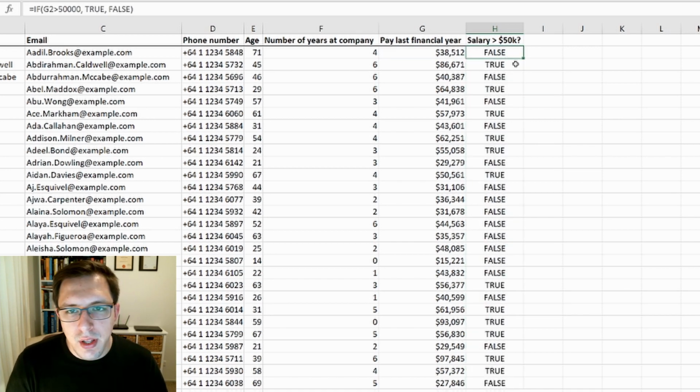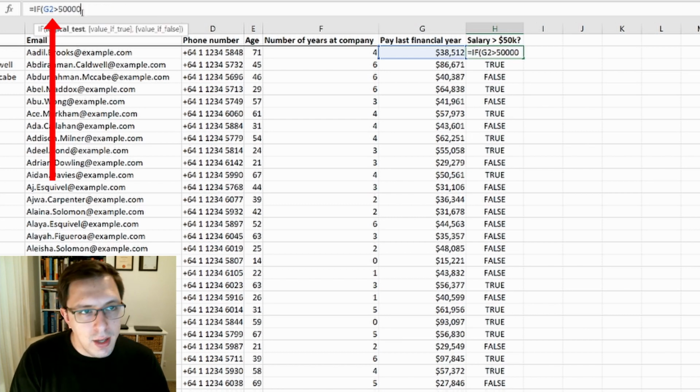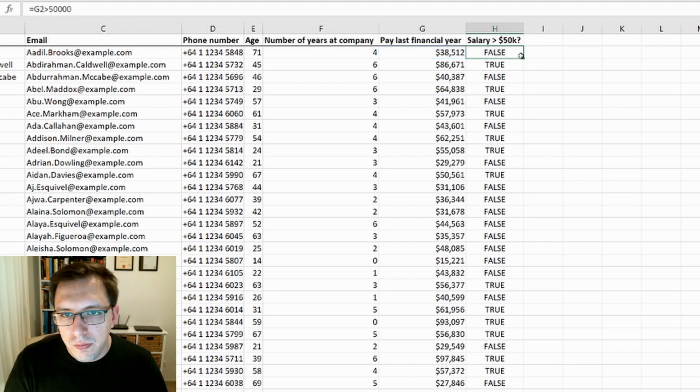Now, in simple cases like this, where you just need a true or false, you don't actually need to write the if statement out like this. You can just leave it as the logical condition, like this, and drop that down. And that just makes the Excel spreadsheet a lot easier to understand.